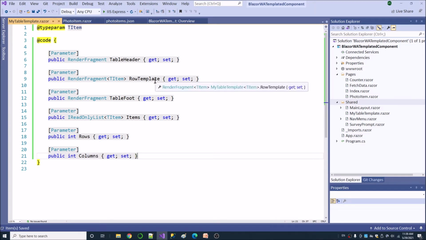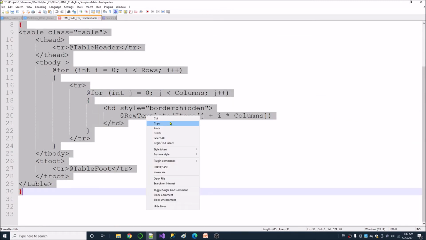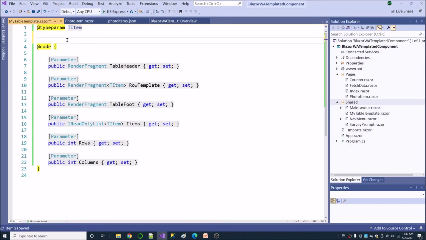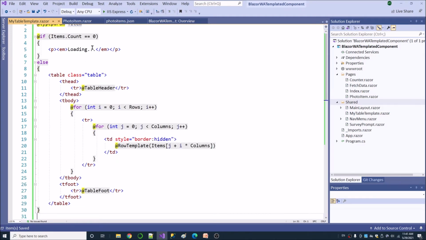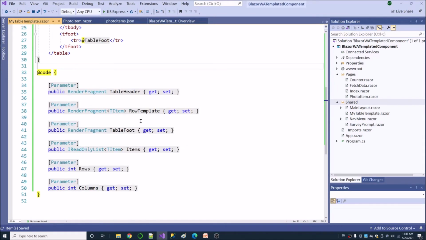Save it. Now I need to create the HTML portion. In order to save time, I have prepared the HTML portion. Therefore, first I copy this and paste it here. Then I will explain it. Save it. Now I have completed all code, including HTML and the C# code.